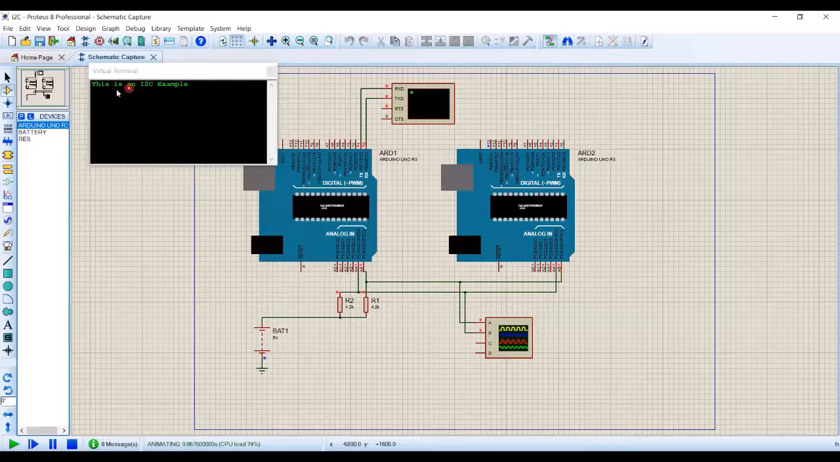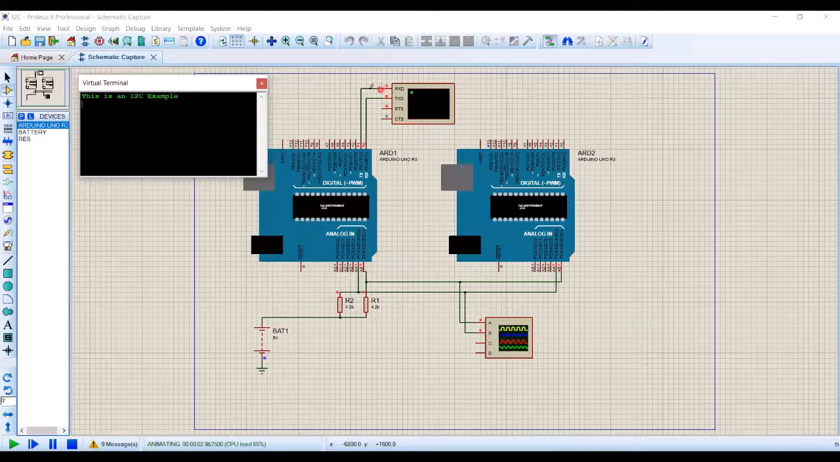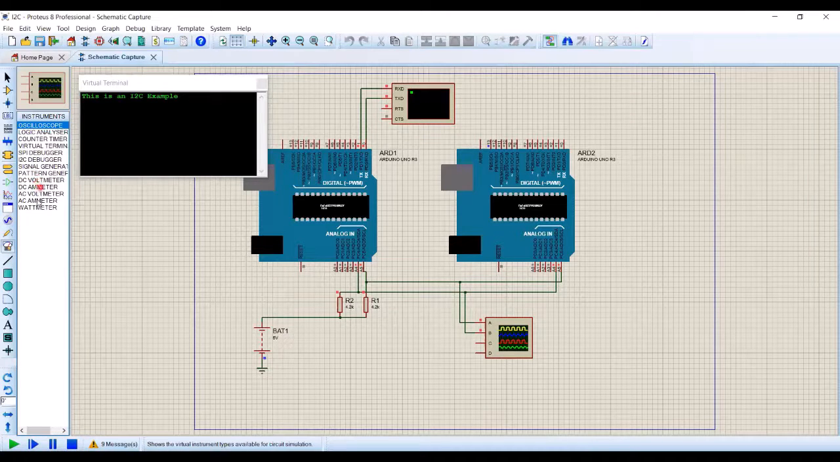you can see in the virtual terminal, I have just typed this in order to see if it works properly. Make sure you connect RxD to TxD and TxD to RxD. The virtual terminal can be imported from here. This is the virtual terminal. It is from this virtual instruments mode, and the oscilloscope is also there.